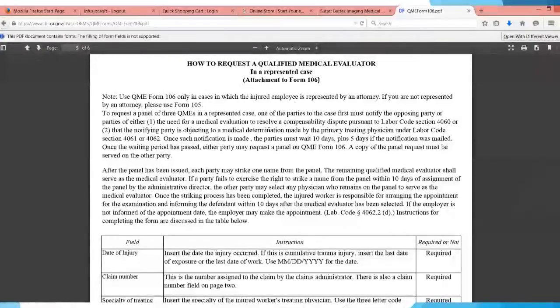Well, assuming that a panel is issued that both of the parties are comfortable with, each party may strike one name from the panel. The remaining qualified medical evaluator shall serve as the medical evaluator. If a party fails to exercise the right to strike a name from the panel within 10 days of assignment of the panel by the administrative director, the other party may select any physician who remains on the panel to serve as the medical evaluator. And then thereafter, the injured worker has 10 days to schedule the appointment.